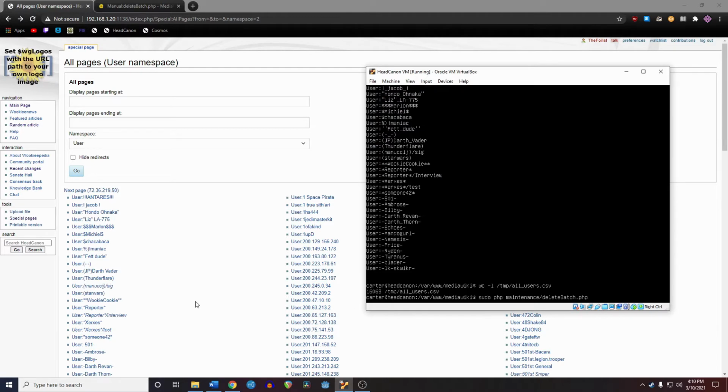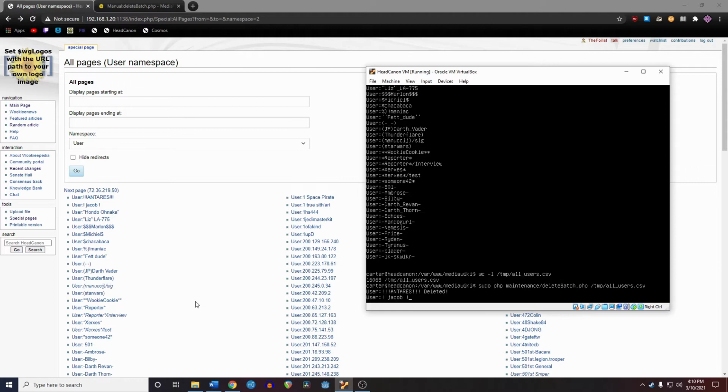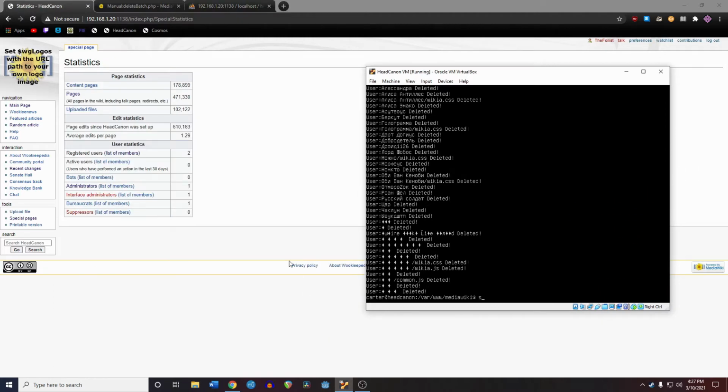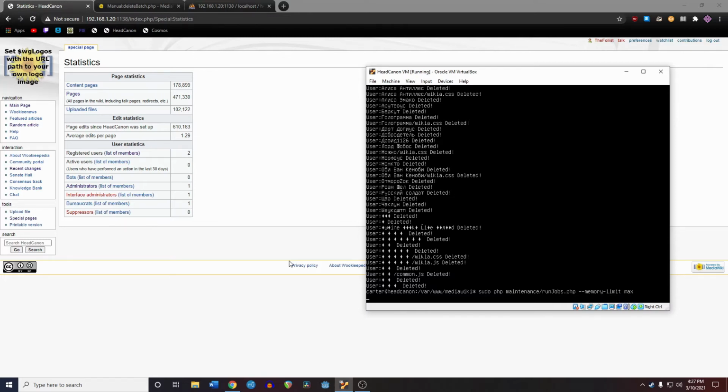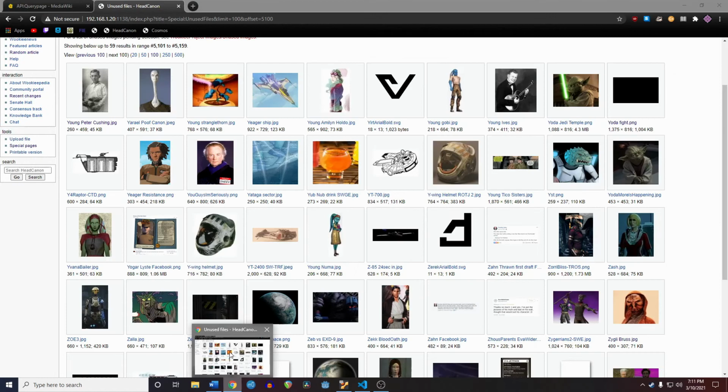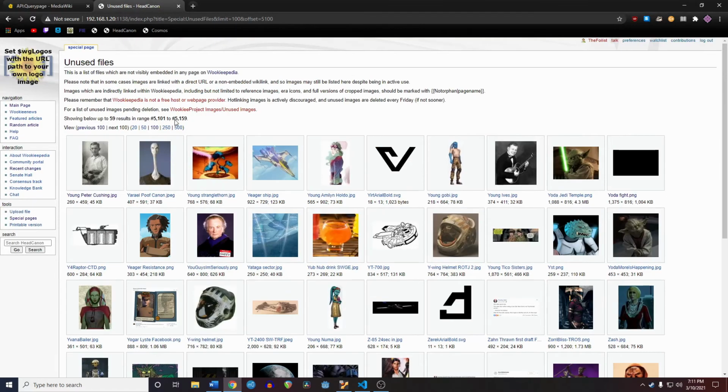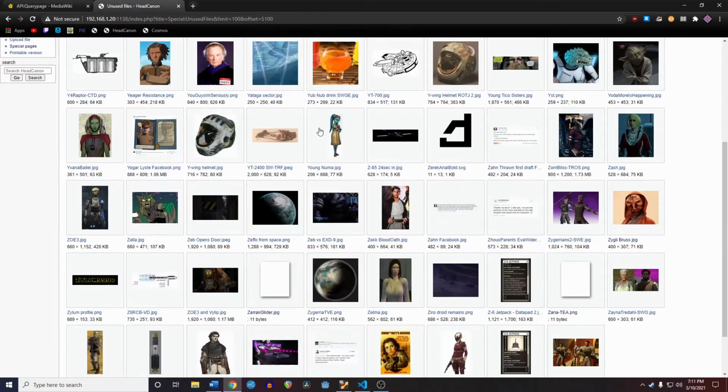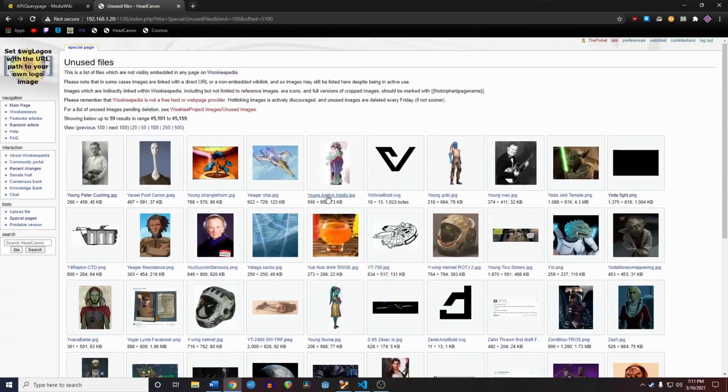Once we have a list of pages to be deleted, we just point the deleteBatch.php script at it. When it's done, you can see that the visible page count is quite a bit lower than it was at the start. Let's also clear the job queue with runjobs.php now. There are also quite a few files that were only used by those pages that we just deleted, so we don't need them anymore either.